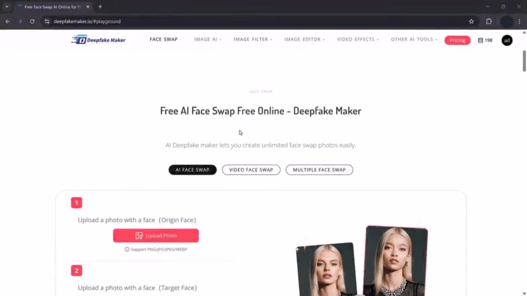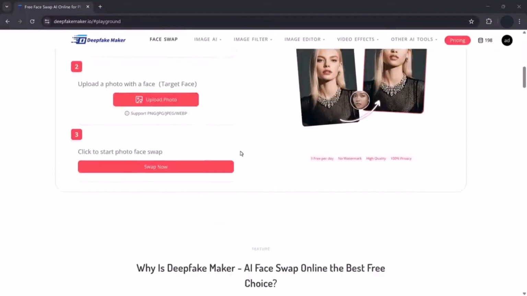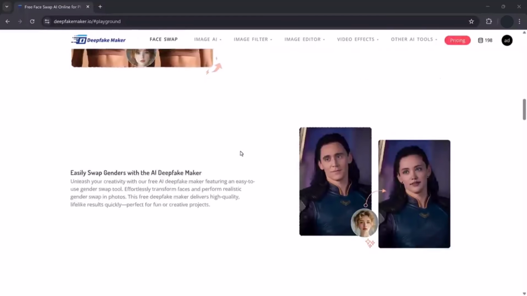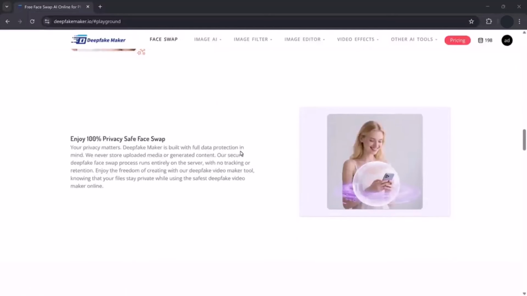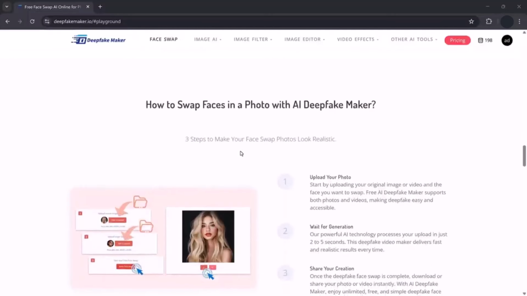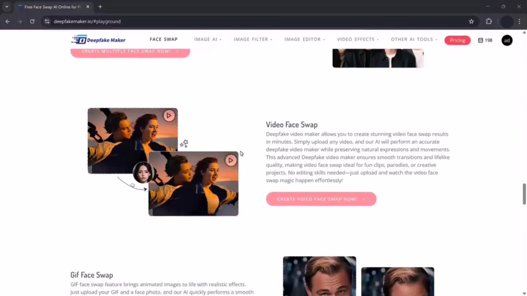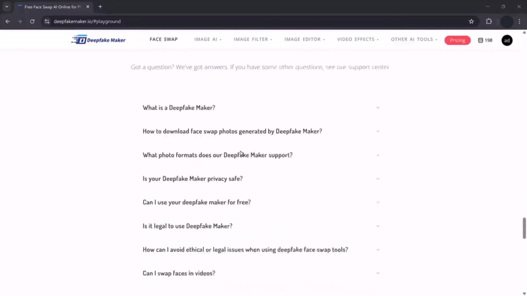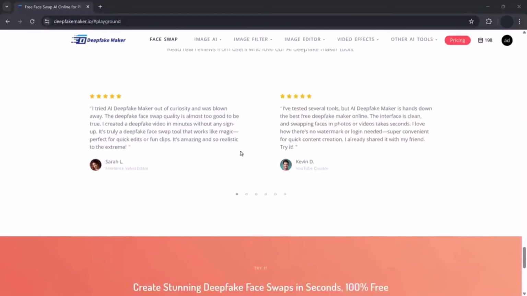Hello, everyone. Have you ever wished you could swap faces in a photo or even in a video with just a few clicks? Or maybe you've wondered how AI-powered tools make face swaps look so realistic that it's almost impossible to tell the difference. Well, today we're going to explore an amazing website called Deepfake Maker. This platform allows you to do face swaps, multiple face swaps, video face swaps, and even gender swaps, all with incredibly natural and accurate results.